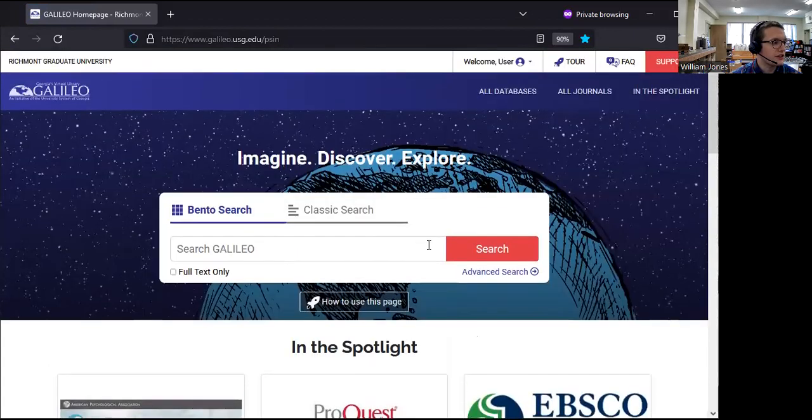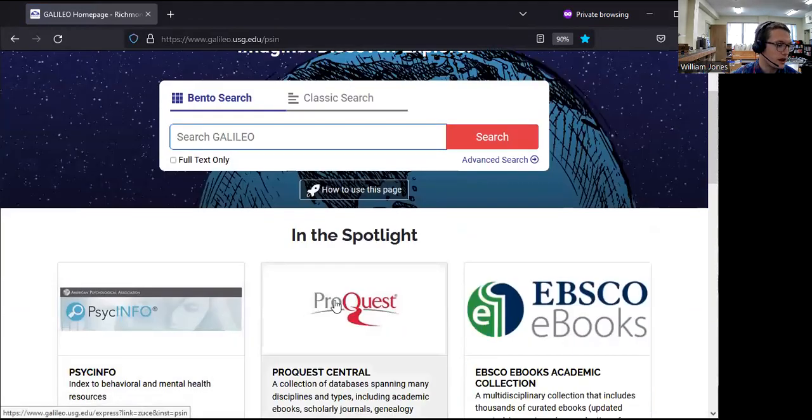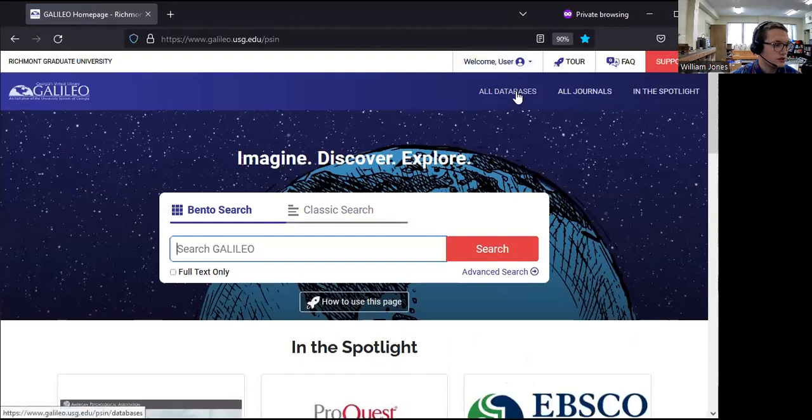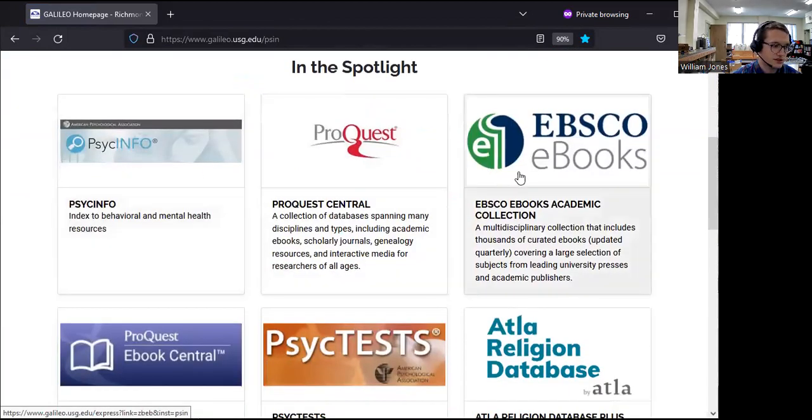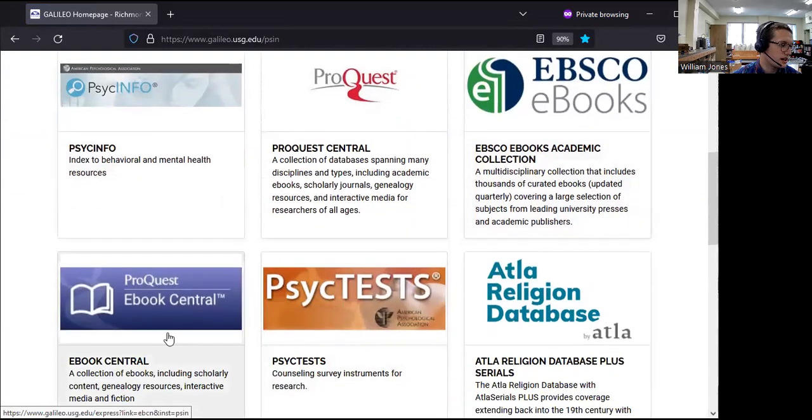Okay, so this is the Galileo main page. You'll notice that there's a simple search here, which will allow you to search all Richmont Library resources located in Galileo. You can also specify a database here or a journal that you're looking for. And you'll find some helpful links down here to some of our main databases. These EBSCO eBook Academic Collection and ProQuest eBook Central are two major databases of ebooks.